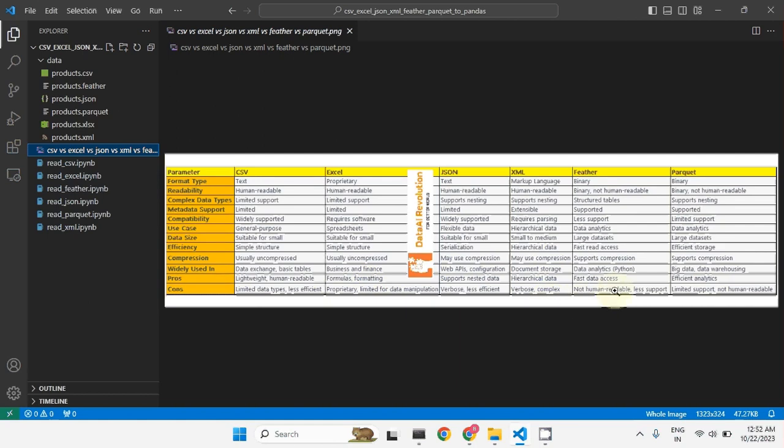This is not human readable and has less support, limited support and not human readable, because they still have a very small community, and people mostly prefer this. It depends on data, depends on use case also. So if you are working on big data and data analytics projects, definitely you should prefer this.